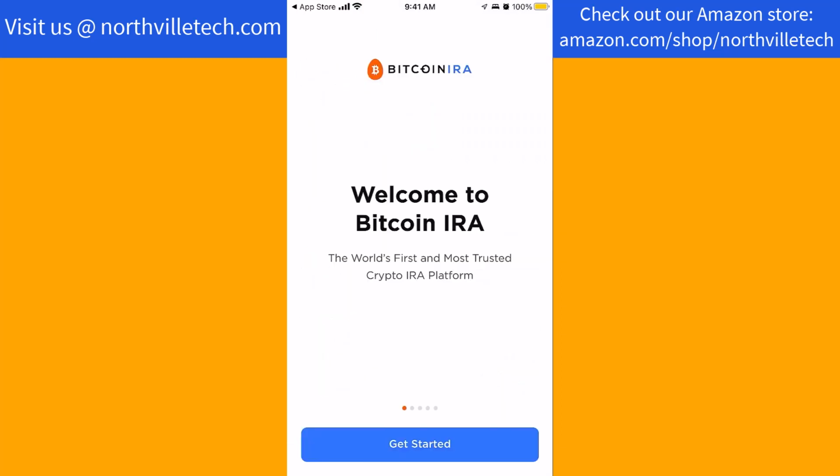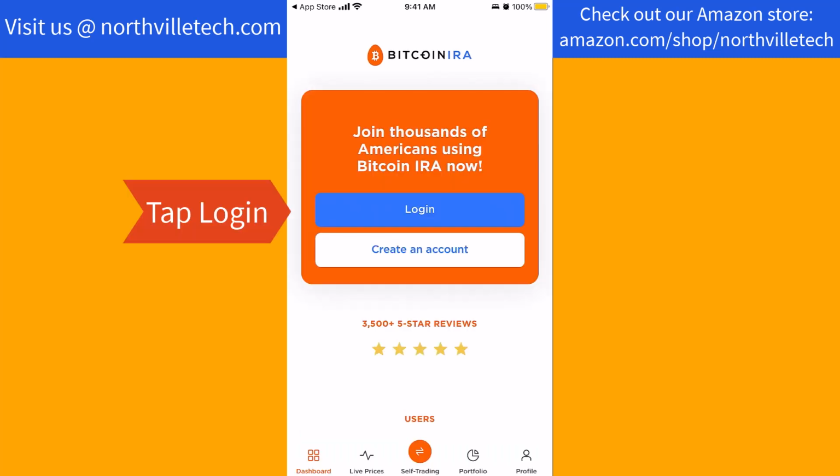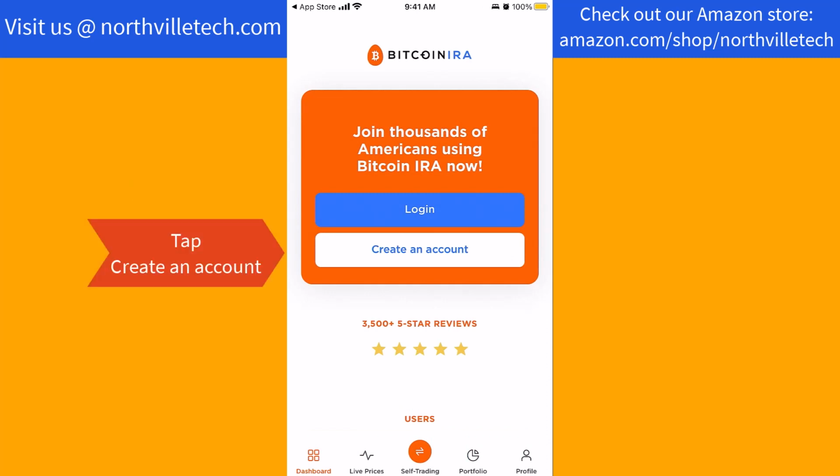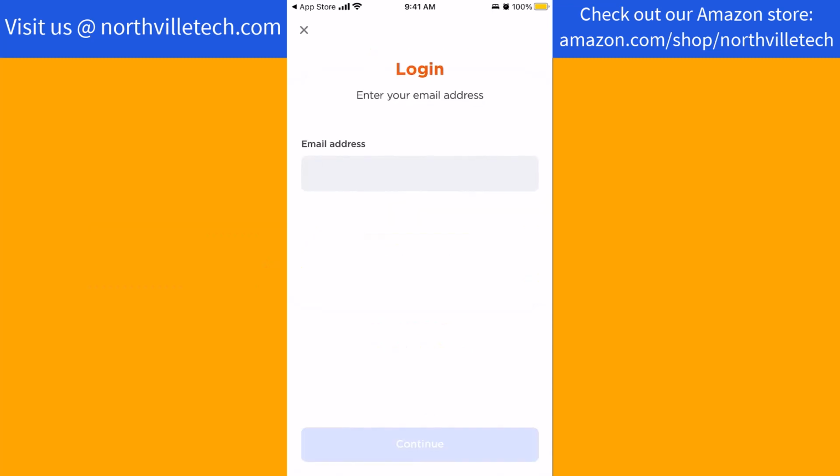Once the app is opened, tap on Get Started. If you already have an account, tap on Login. Otherwise, tap on Create an account. Since we already have an account, we're going to log in now. First enter your email address. Then enter your password.